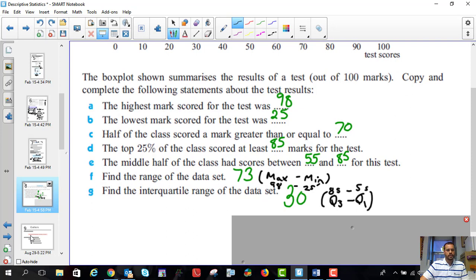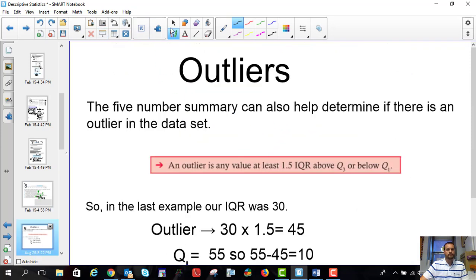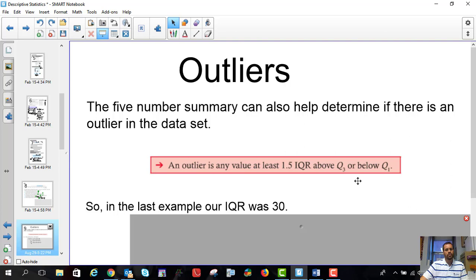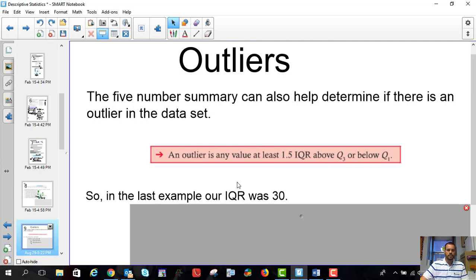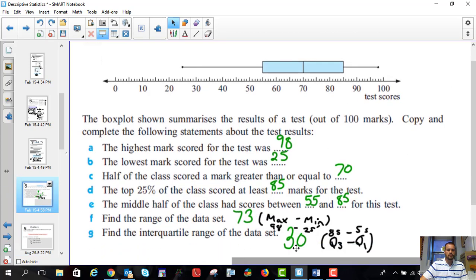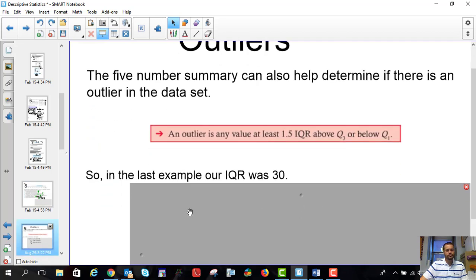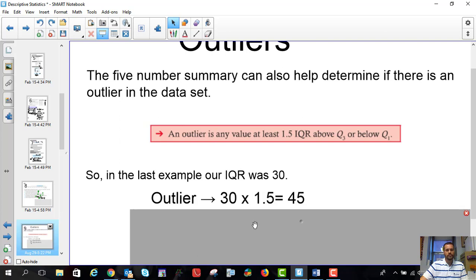What's helpful about box and whisker plots is you can actually find what is called an outlier. An outlier is defined as a value that's either 1.5 times the interquartile range above Q3 or 1.5 interquartile ranges below Q1. So in our last example, our interquartile range was 30. So if I wanted to know what's an outlier, I would take 1.5 times 30 and I would get 45. So anything that's 45 above Q3 or 45 below Q1 is an outlier.